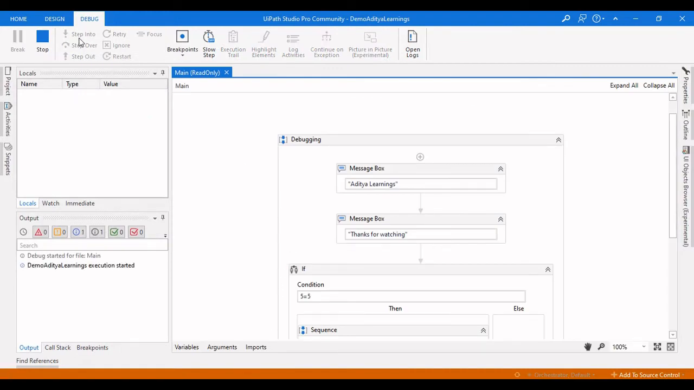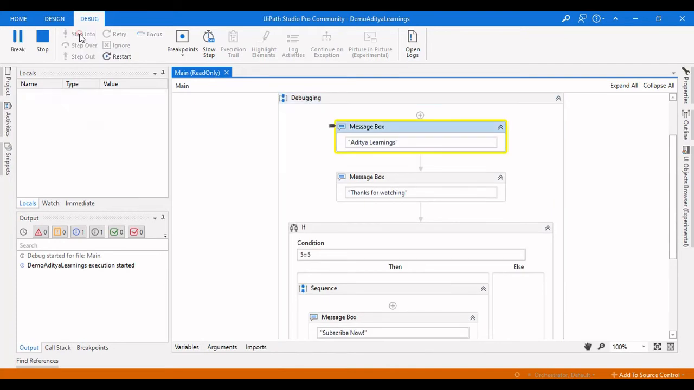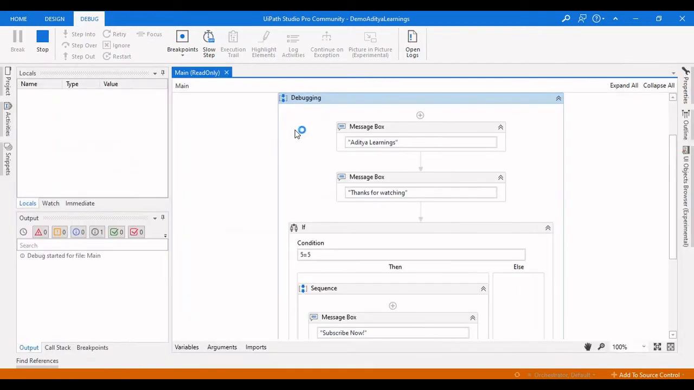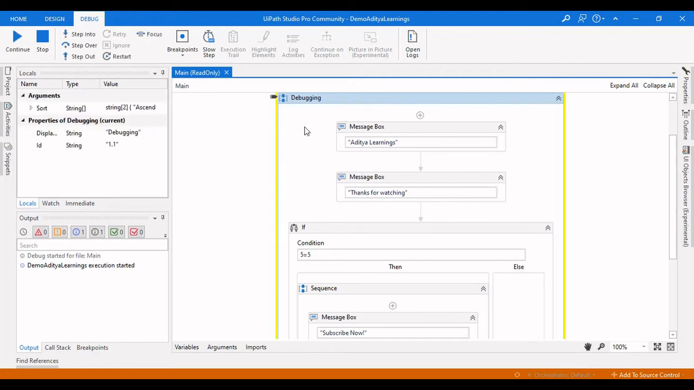So when I click on step into, the process is starting now. If I click step into again here, you can see it is in the first message box, and there is an option enabled called restart. So if I click on restart, it will start again from this first sequence, from the main sequence which is present over there. So this is how the restart option works in the debug ribbon.